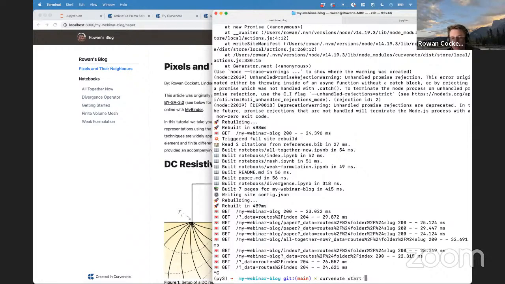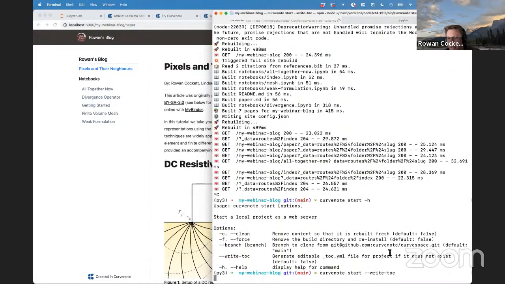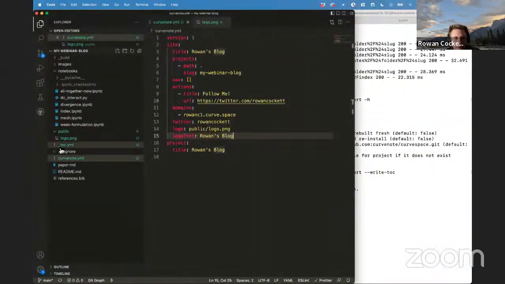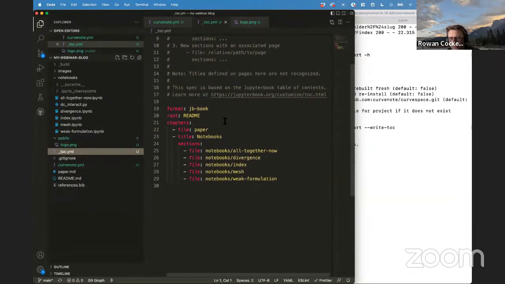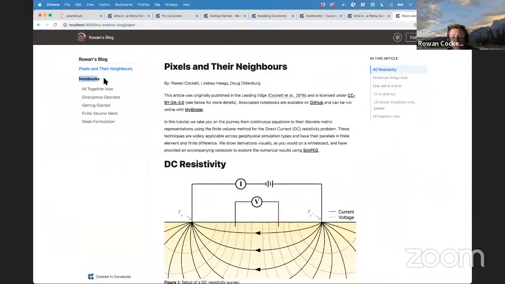So if we say start, we can ask for some help here. I'm just going to copy the write table of contents command and paste that in. That will start the Curvenote server, but it will have also written this table of contents YAML directly into our project. Here you can see that the root directory is actually the README, which we don't want. And then there's a list of files that create the section. This section header is called notebooks. So if we go back over here, you'll see notebooks.